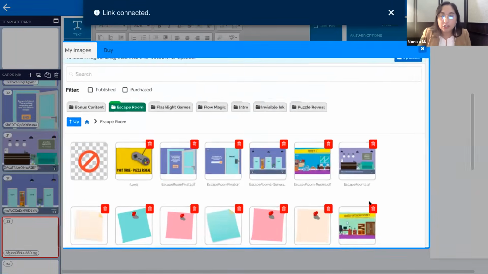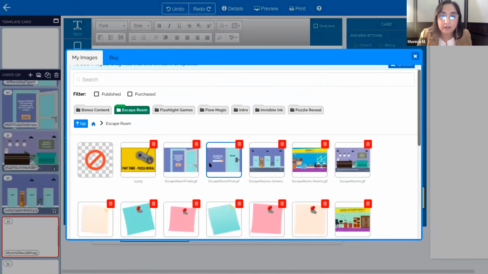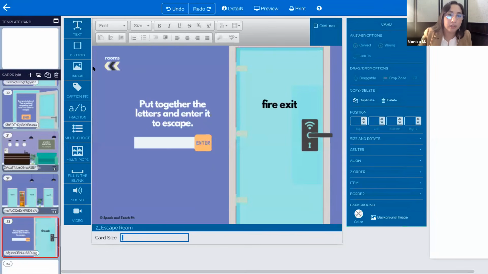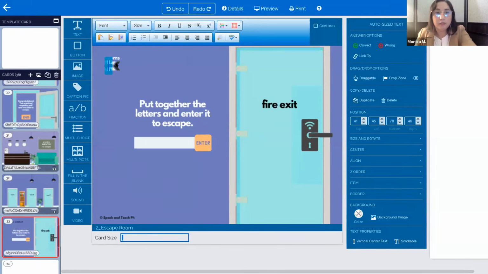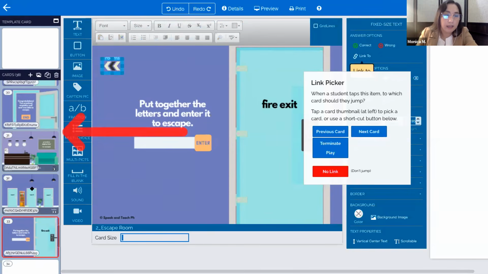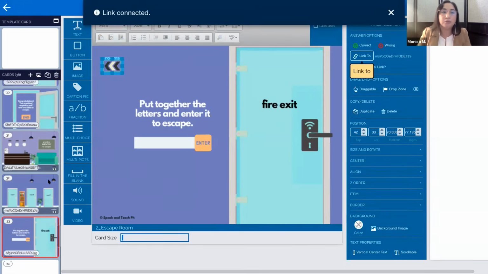Again, change background and then do the final door. So first, if I want to go back to the room, I need to resize it and then click link, and then that is for me to explore the rooms again.